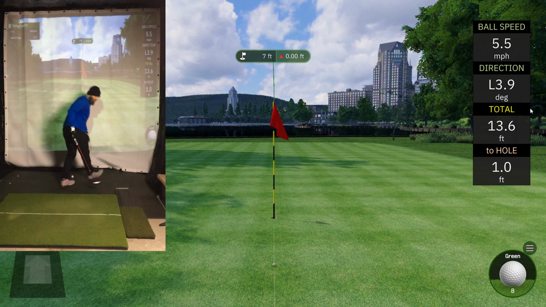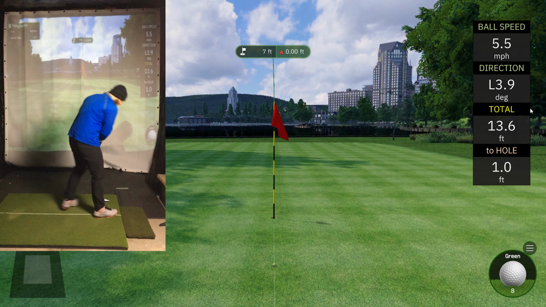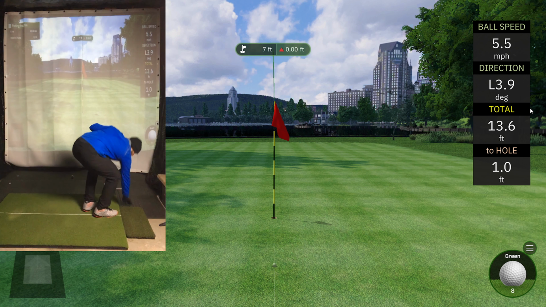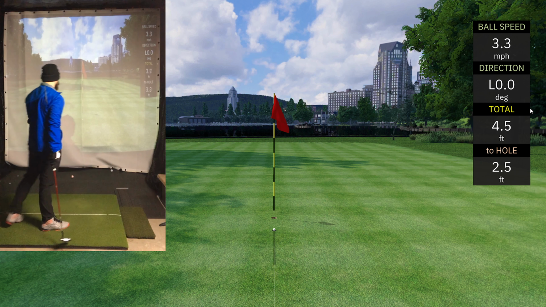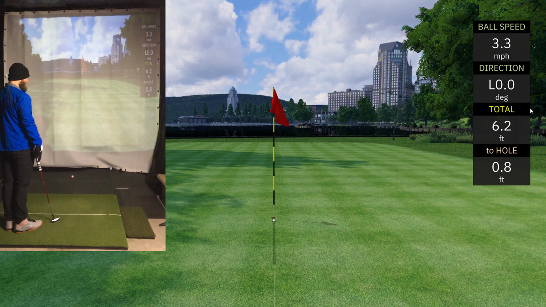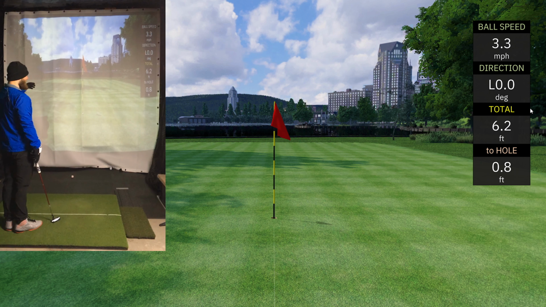These are launching left. I wonder if I've been messing with my drop off here. 7 feet. There we go. That was a little bit straighter. I think it was falling off my mat. In any event, putting works the way it should within Square.